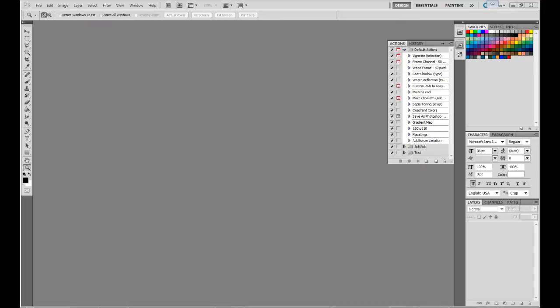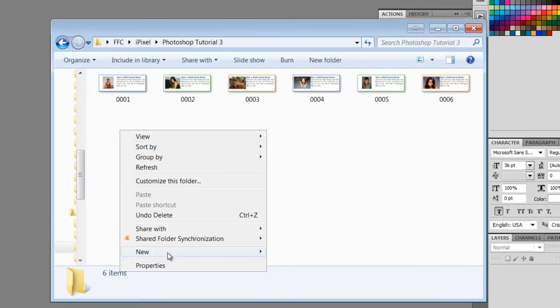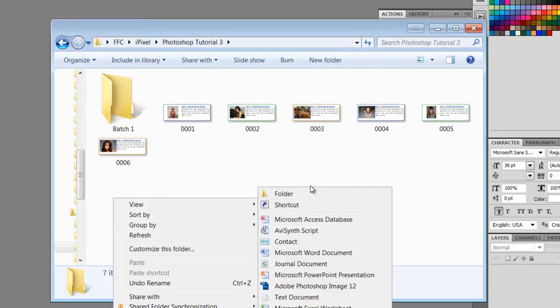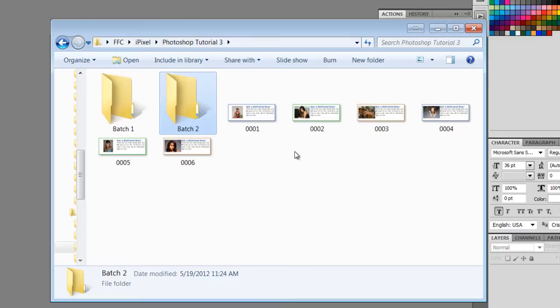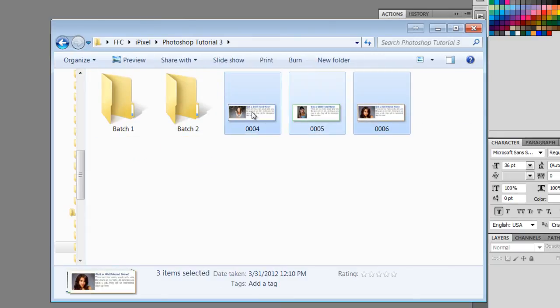Okay, let's get started. So here we've got the 6 ads that we're going to use for this example. Let's create 2 folders, batch 1 and batch 2, and put 3 ads into each folder.